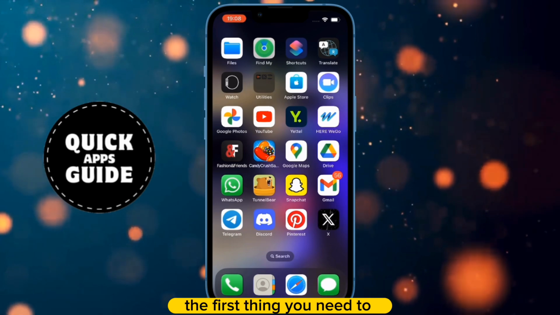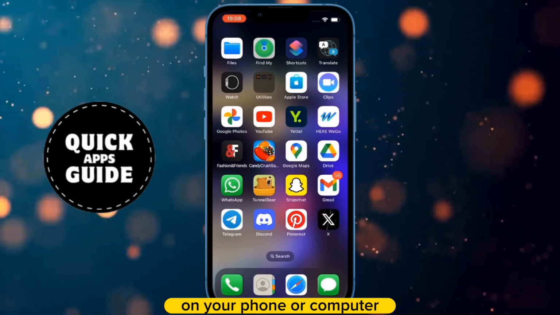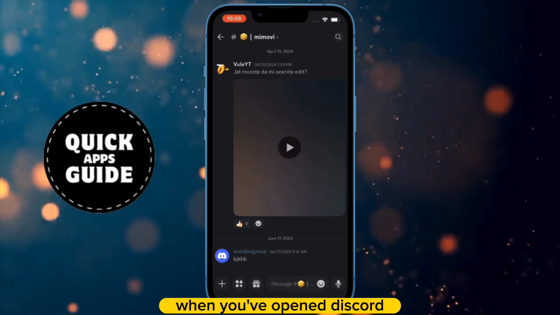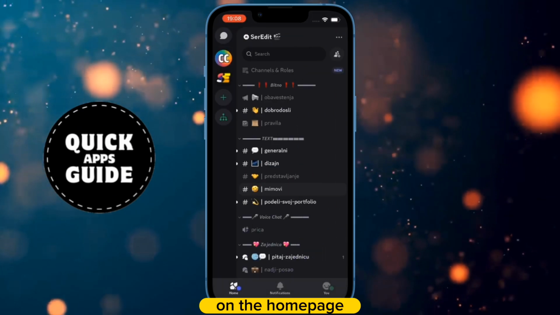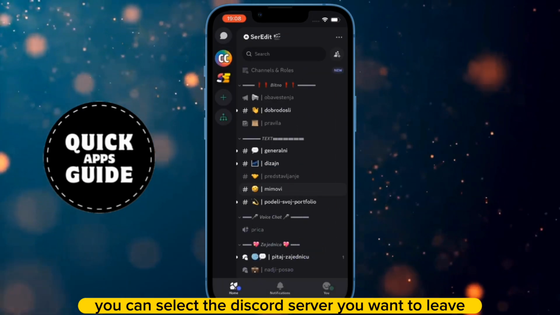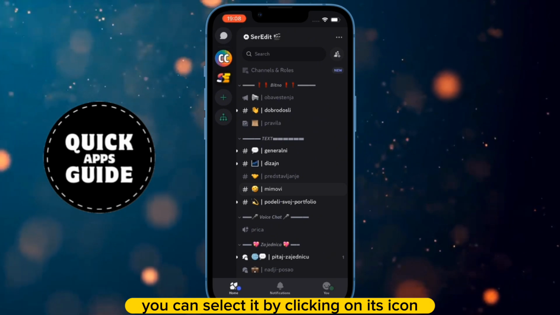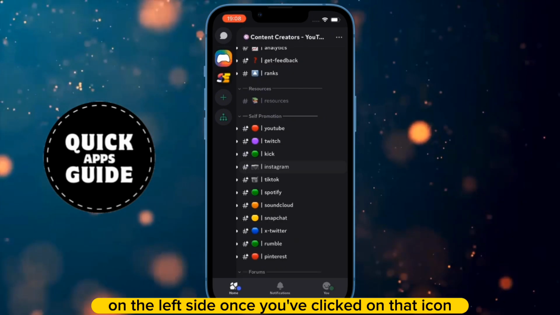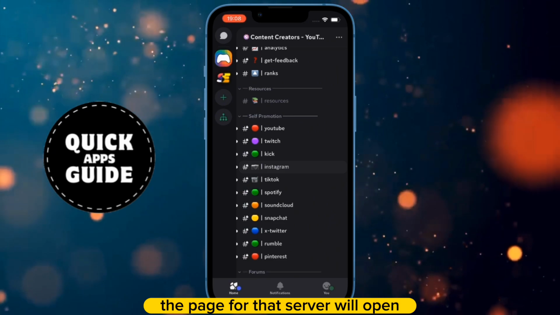The first thing you need to do is open Discord on your phone or computer. When you've opened Discord, you'll be on the home page. On the home page, you can select the Discord server you want to leave. You can select it by clicking on its icon on the left side. Once you've clicked on that icon, the page for that server will open.